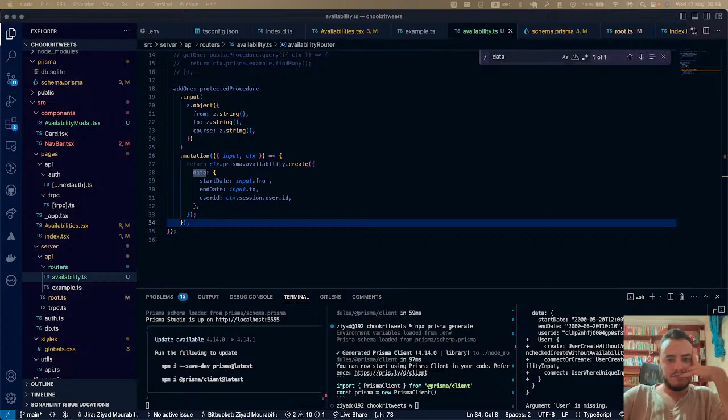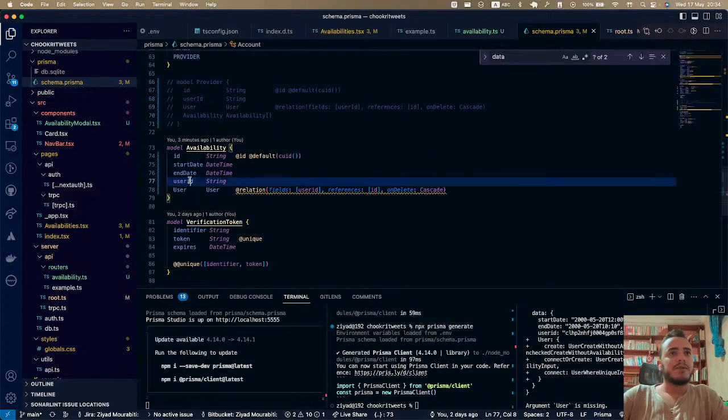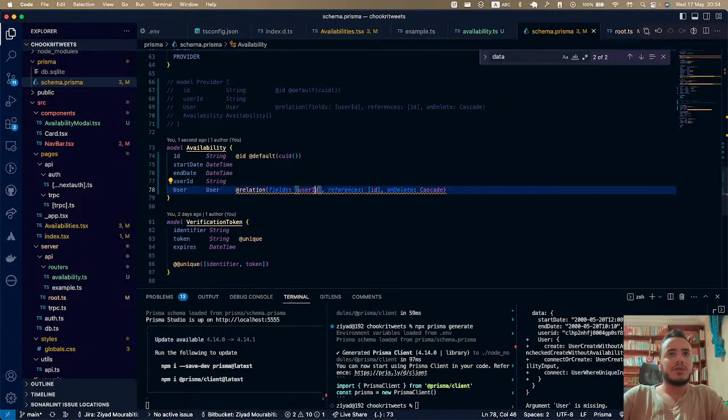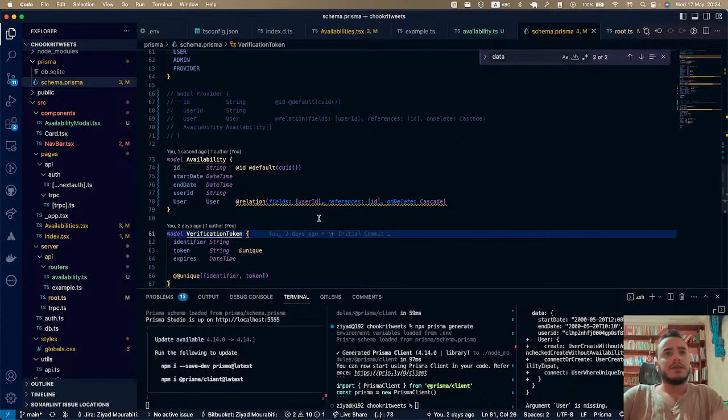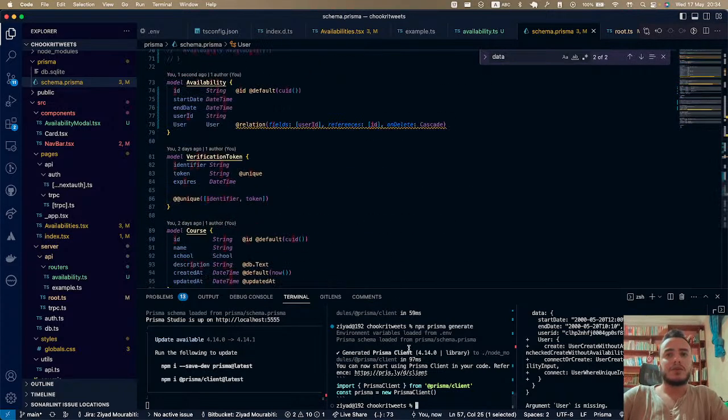Mutation. We'll basically get the ID. If there's no ID or unauthorized, user ID would be ID. But what else? What else is there? User ID is ID. User ID is ID. Look, something's horribly wrong going on. The regular user has a bunch of availabilities.